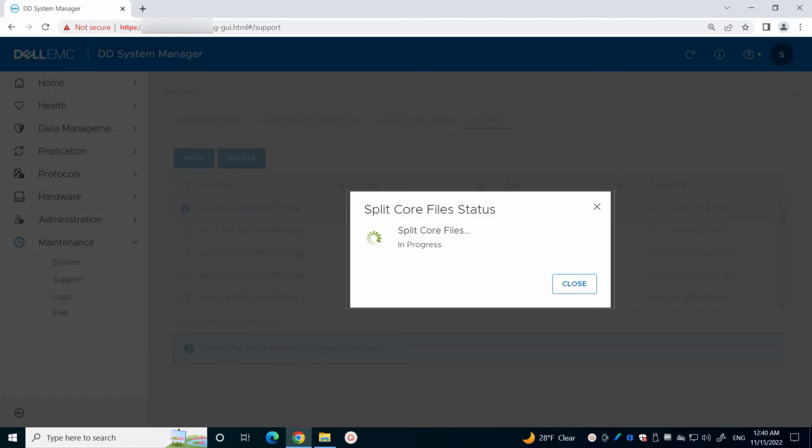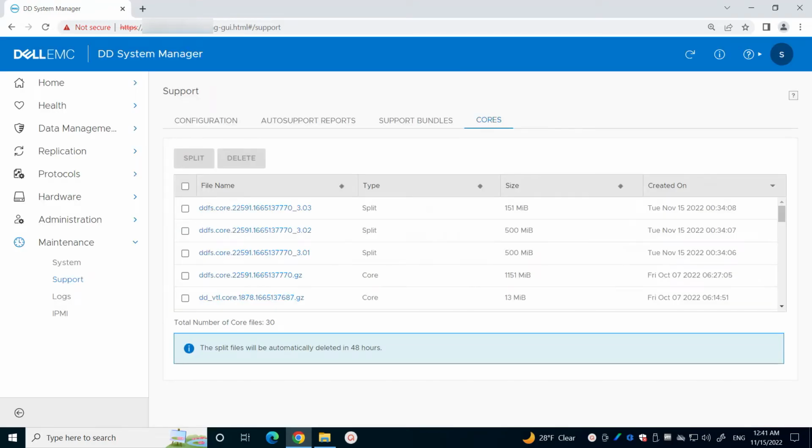You may sometimes see a timeout error while splitting huge core file, but this still means that the split is running in background. In that case, wait for 10 minutes and then refresh. The split file name can be seen in format core name underscore total chunks dot chunk number and are stored along with the MD5 checksum on DD under /ddvar/core/chunks.